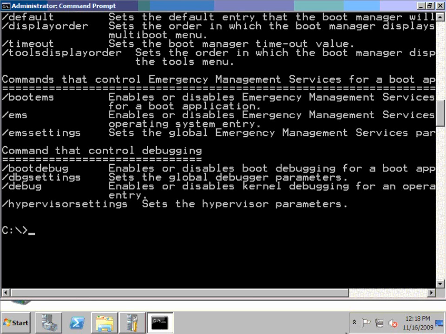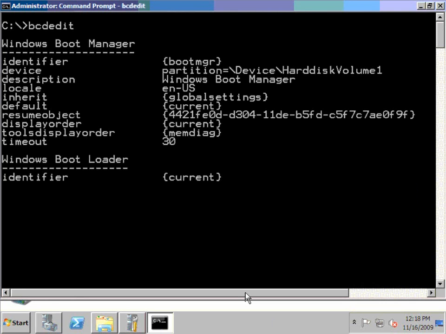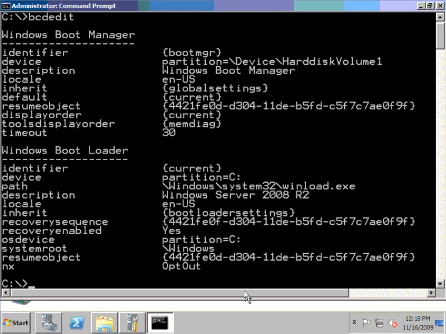The first thing that I want to do here is go ahead and clear the screen, and I'm going to do a Bcdedit again to show the current configuration. Now this is a default configuration on a clean boot with no operating system installed. On the hard drive, just one partition, and that partition is a Windows Server 2008 R2 installation that's actually a vdisk, a virtual disk.